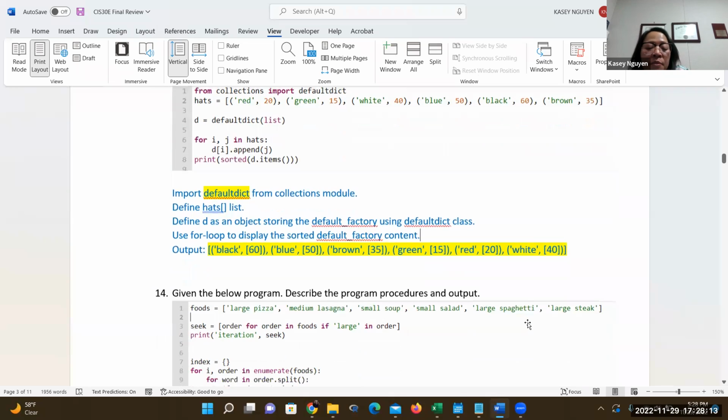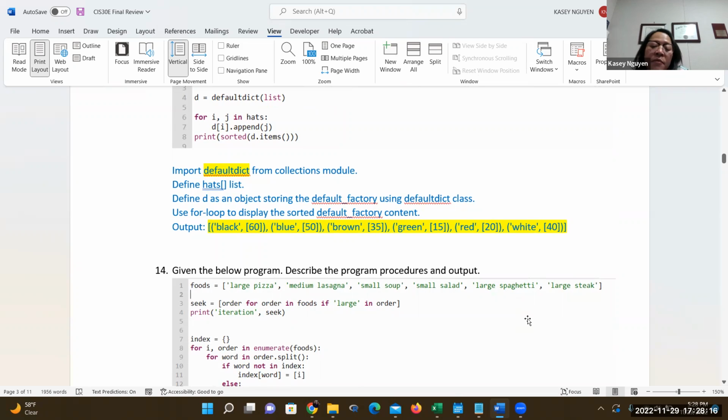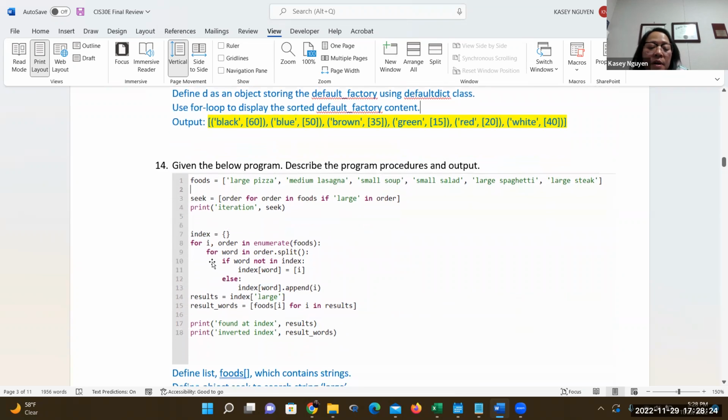Okay, then for number 14, given the below program, we want to describe the program procedures and output. So we would have your foods, line 1, that's your container, and it is a list. So we would have different strings to represent our foods. And we would have a variable called seek. And in the list itself, we would be able to nest our for loop along with the if. So in Python, you can do it in one line like this, where you don't have to put it into separate sections. So that's kind of nice. And then we would want to print out, right? So basically, we're going to do a search for that.